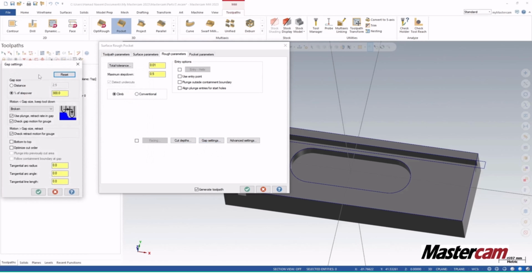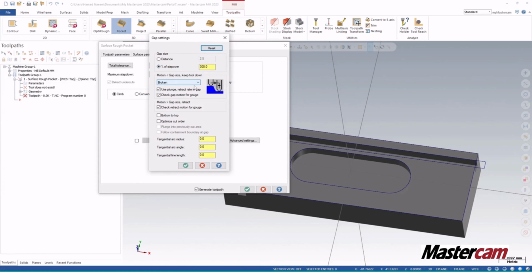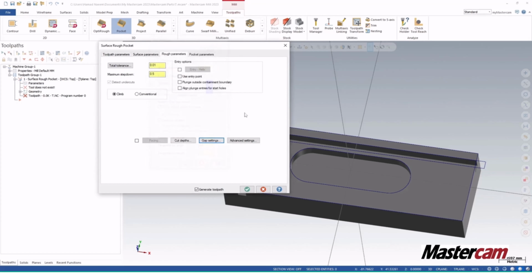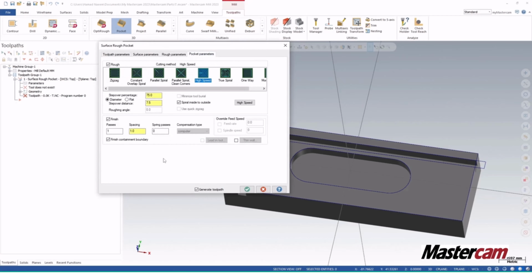How about the gap setting? I just want to make the gap between each toolpath smooth, not rough, and set the optimized cutting order. And how about the pocket parameters?